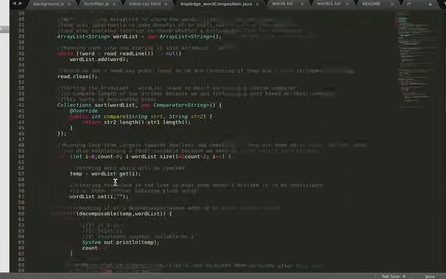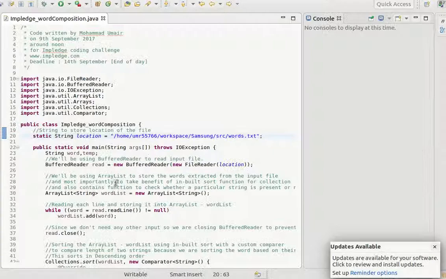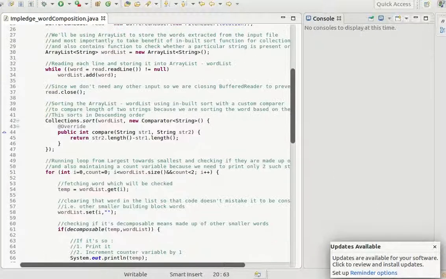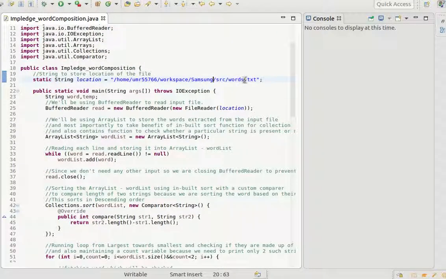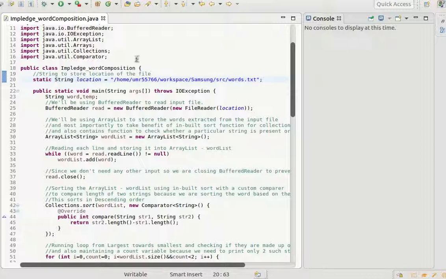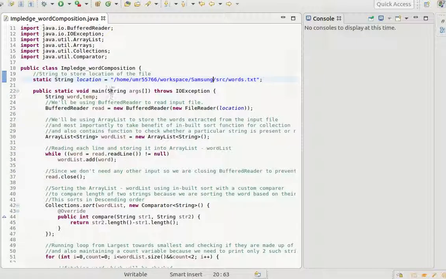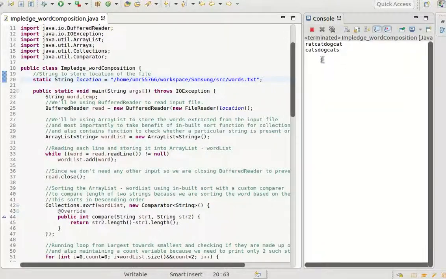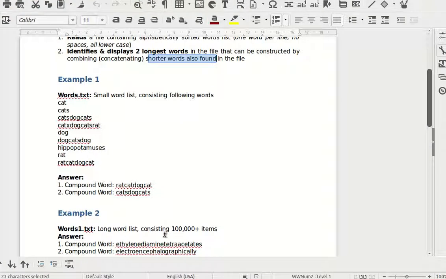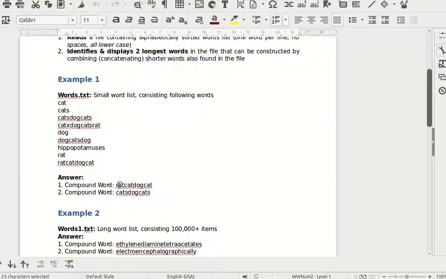Okay, so let's check this by running it. First we're doing it for the words file. Here is a words file. These are the two outputs. We will verify: rat, cat, dog, cat. Cat, dog, cat, these two.